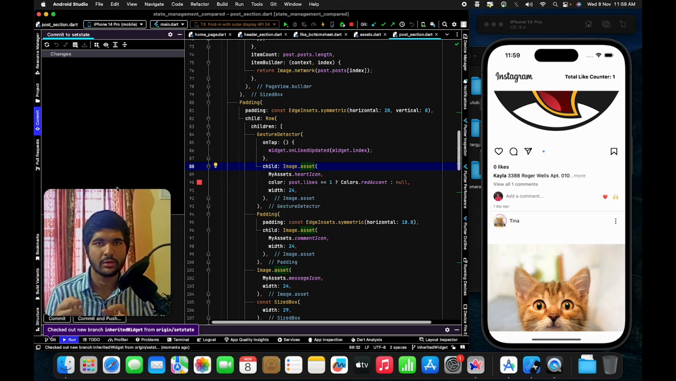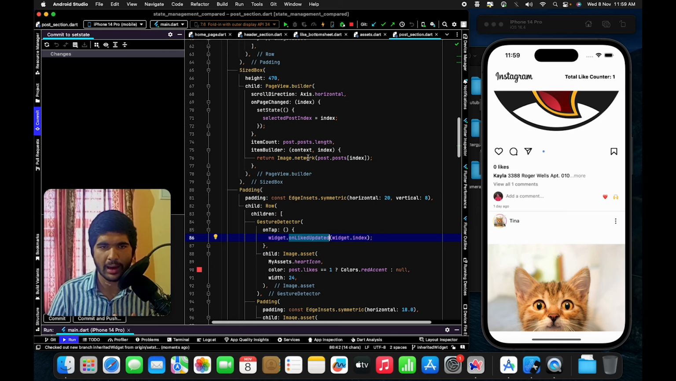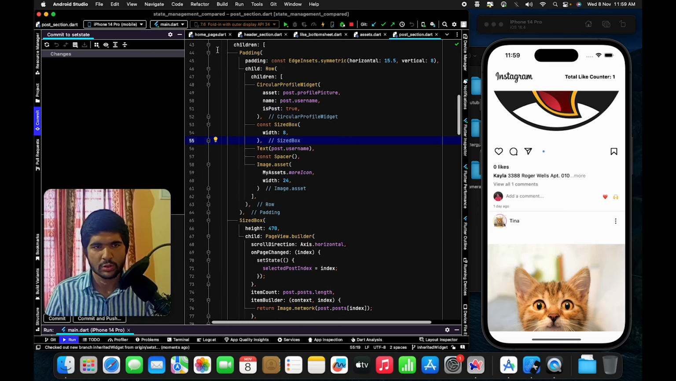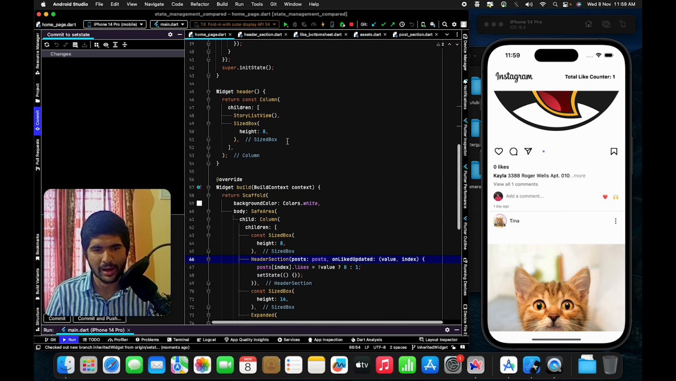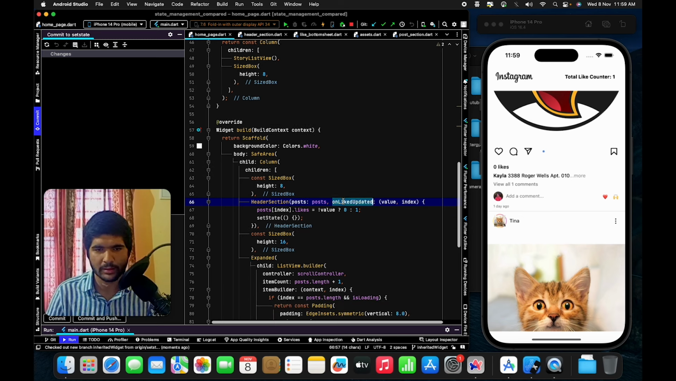Perfect. We'll make the logic much better, because right now what's happening is every time I want to update anything, I need to call the callback method and then add set state after that. So inside the home page, you can see that I am calling the callback method when we are updating value, and then we are calling set state inside the home page, not in that particular widget. So that's what we are going to see now.